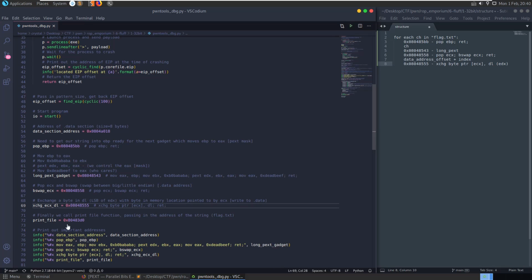So in order to do that, we have this bswap operation where we pop a value to the ECX. This is going to be our .data section address, and because it swaps the endianness here, we just need to reverse the endianness before we pop it.